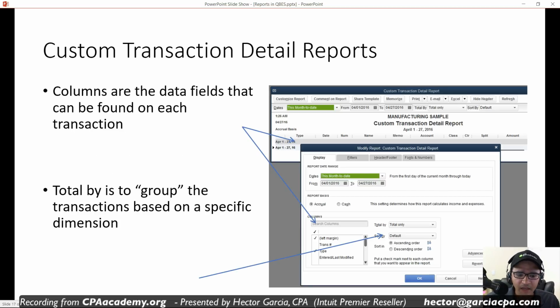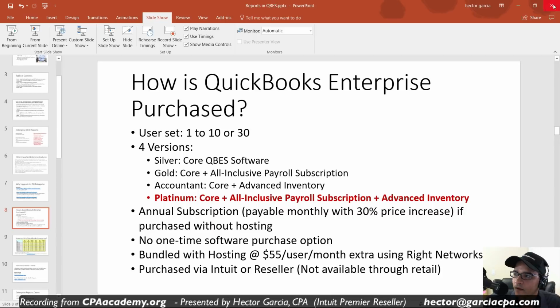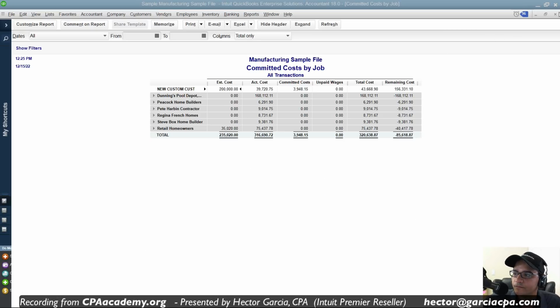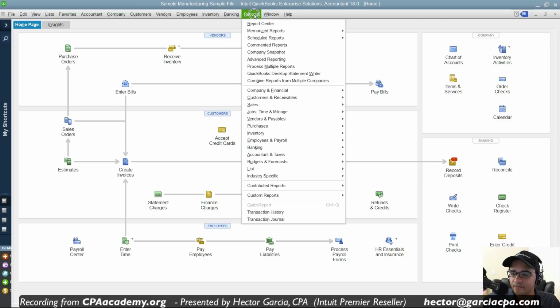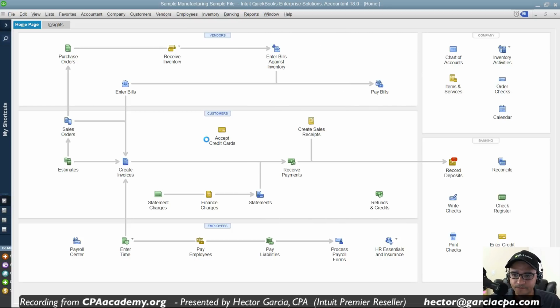So let me go into the product here, go into QuickBooks. Okay, so I'm going to go into the reports menu. I'm going to click on custom reports and transaction detail. This is the most common report that I tend to produce. So we go to custom reports, transaction detail.